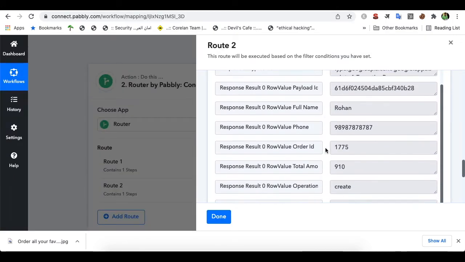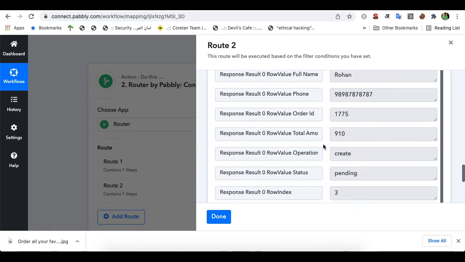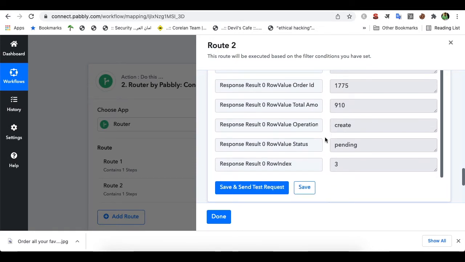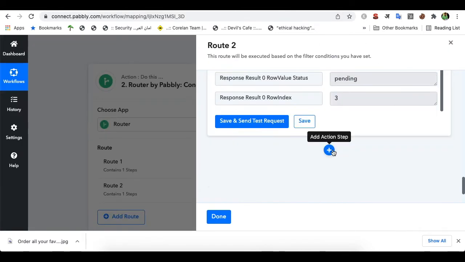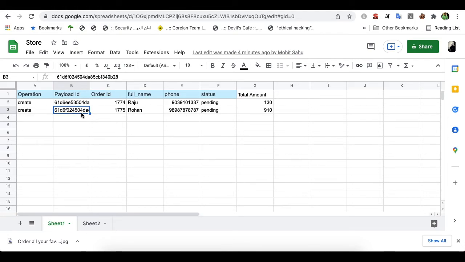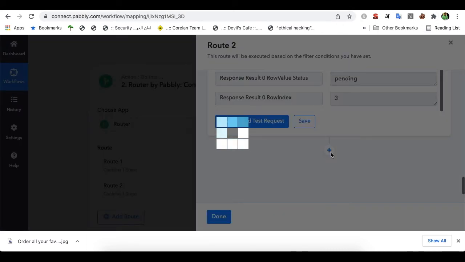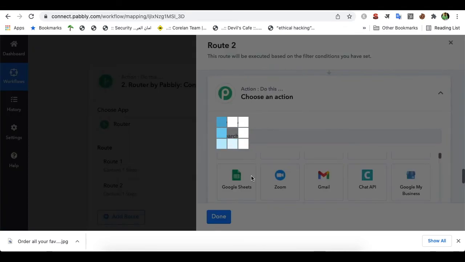You can see we got the name, the number, the order ID, the total amount, everything based on this payload ID. Based on this column, we can filter out all the things, right? So the next step would be to update this particular column and this particular cell ID. We want to update this status, right? To do that, we have to go to the next action, and that would be again Google Sheet.